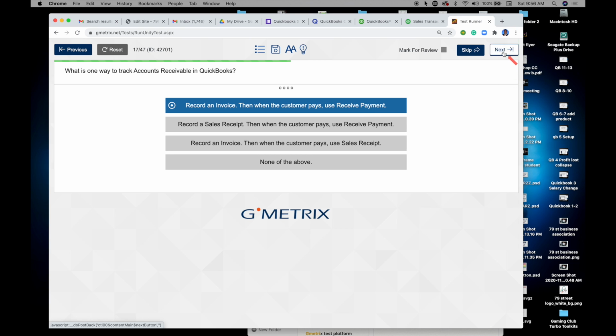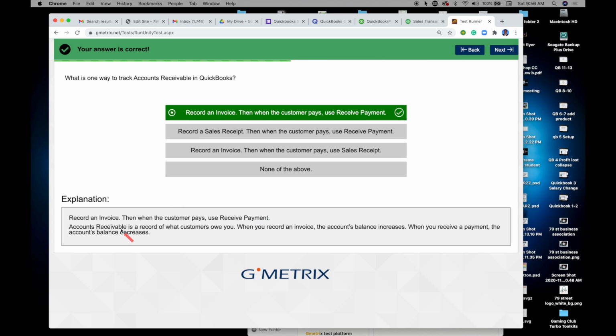Okay. Yes. Accounts receivable is a record of what customers owe you. When you record an invoice, an account balance increases. Okay. When you receive a payment, the account balance decreases. Okay. Very good.